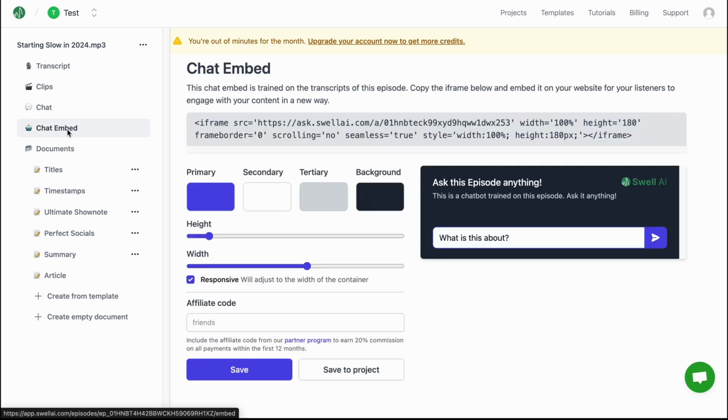We have this chat embed, which is actually pretty awesome because this is something that you can actually put on your website and have your listeners ask the chatbot anything about your episode. Then we have documents here, and as you can see, we have different things. We have titles, timestamps, ultimate show notes.